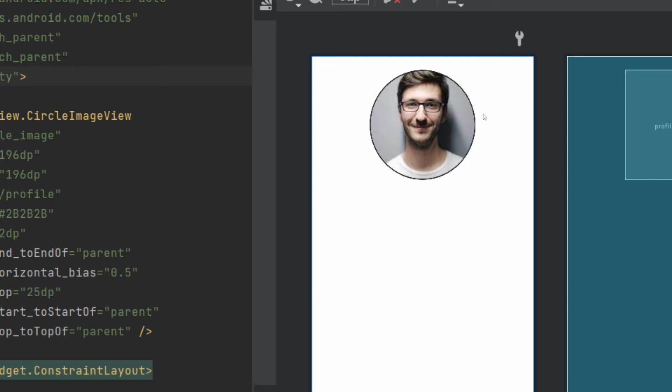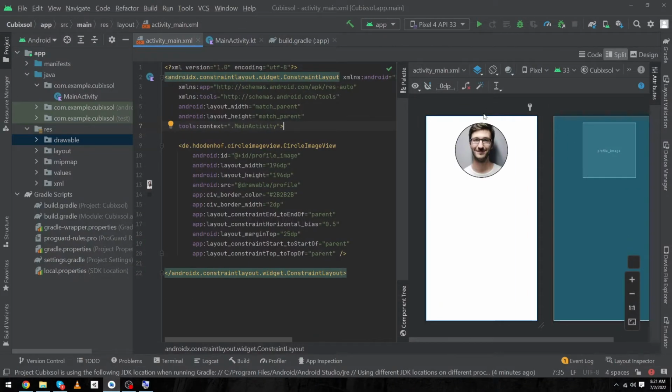In today's video I'm going to show you how you can create a circular image view in Android Studio. We will use a beautiful library in this video, and I will show you how you can create this type of beautiful circular image. You can use this image as a profile image of your customer or the user of your app.